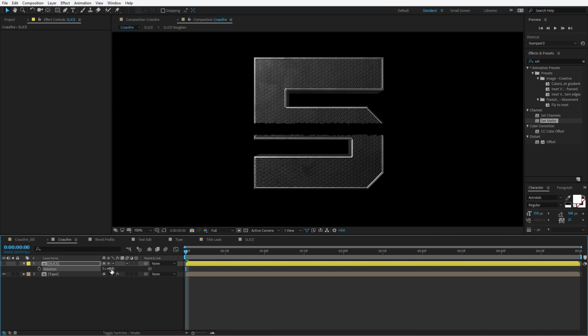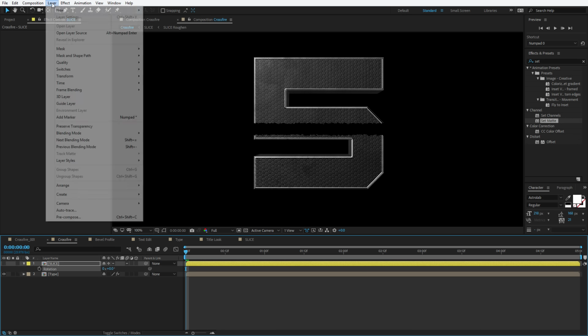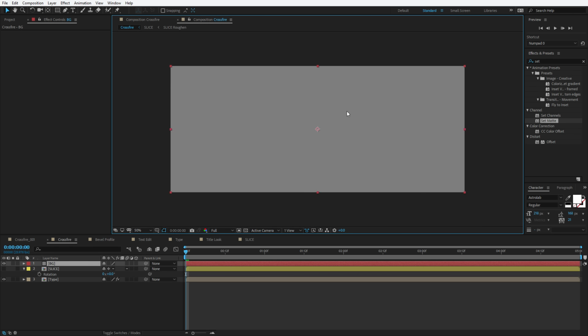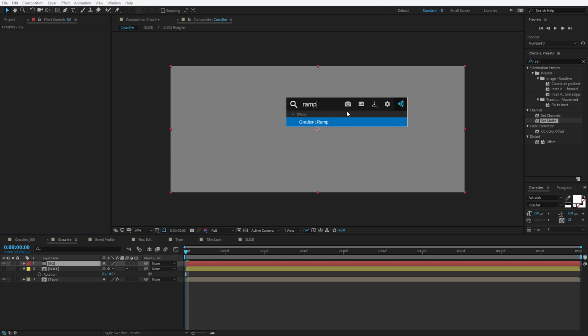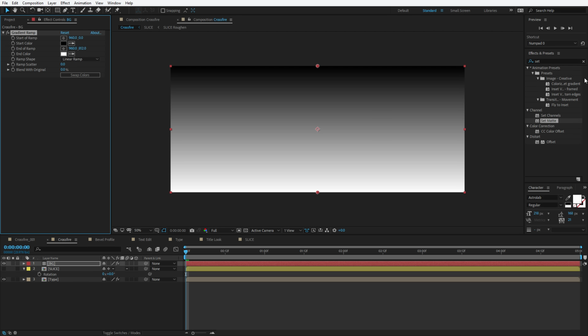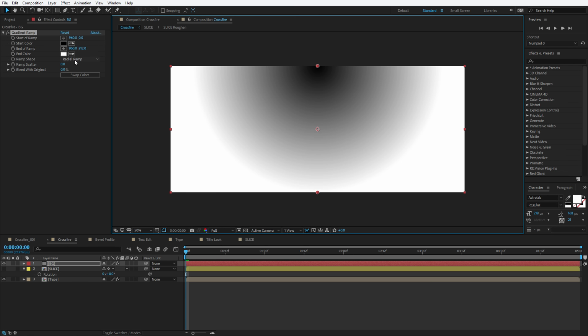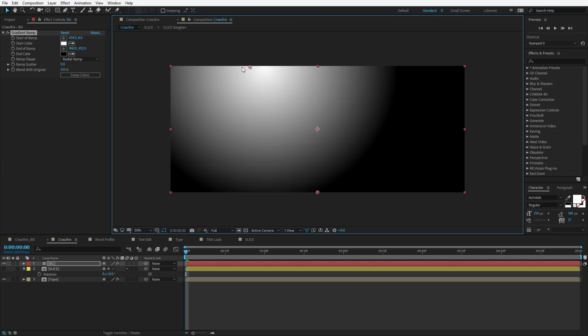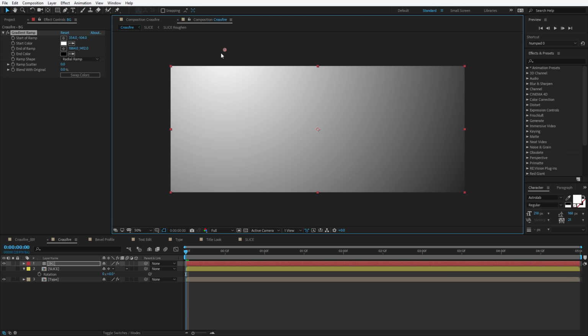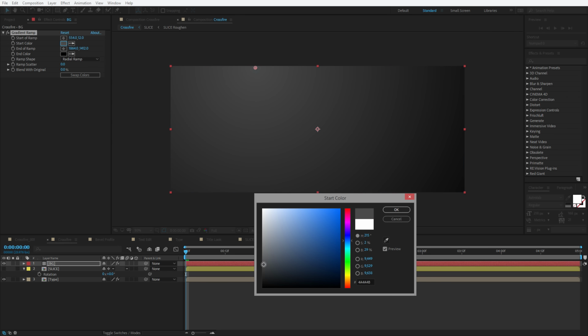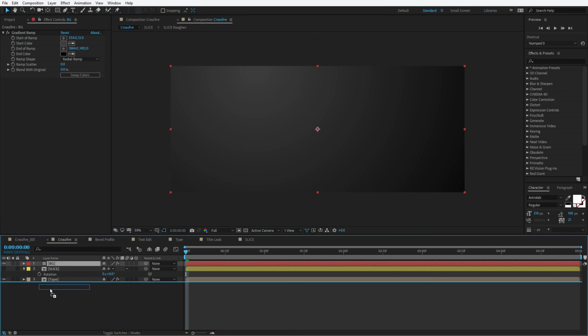Now, before we go on, let's just create a background. So we'll create a new solid. We'll call this background, set this to 812, hit OK. Then we're going to add the ramp effect. So gradient ramp. And of course, you can search it in the effects presets. We're going to set this to radial, swap the colors, and just make this a nice wide gradient, and we'll put it down into the bottom.